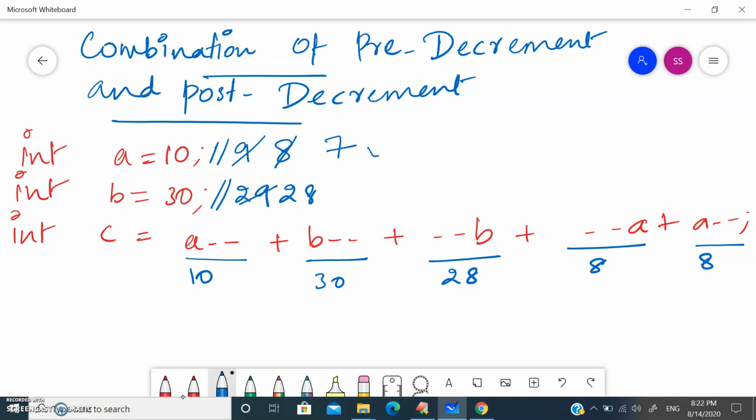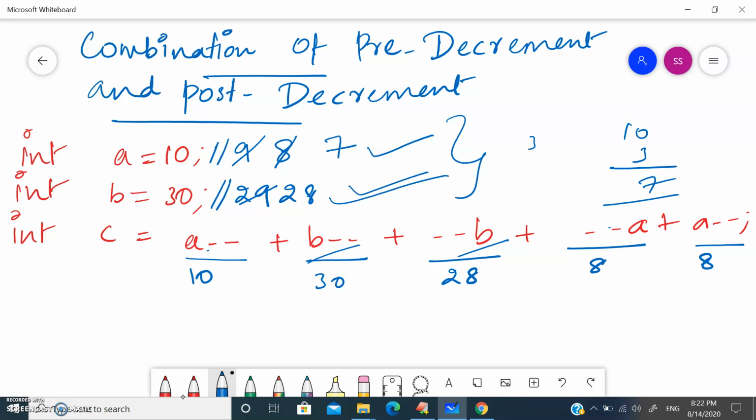If you want to check whether our a value and b value are right, the shortcut we applied for the pre-increment and post-increment operators, the same shortcut we can apply for the pre-decrement and post-decrement operators. So let's check it now. How many a's do we have? We have 1, 2 and 3. So 10 minus 3 gives us 7. And how many b's do we have? 1, 2. So 30 minus 2 gives us 28. So the a value and b value are correct.